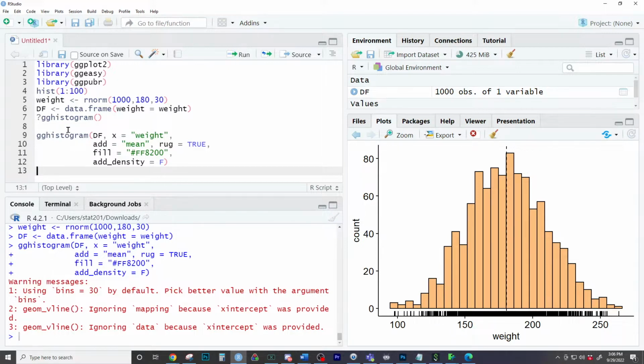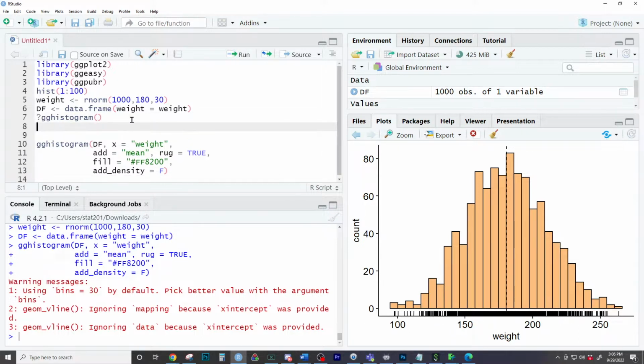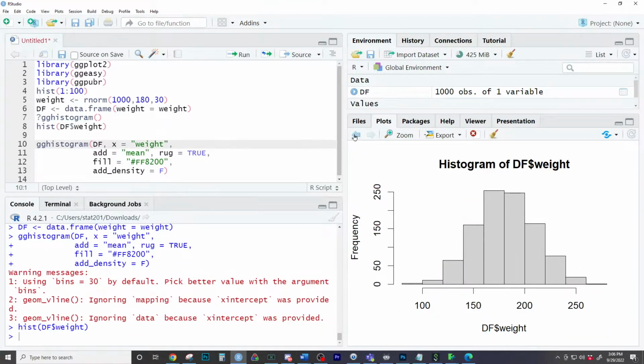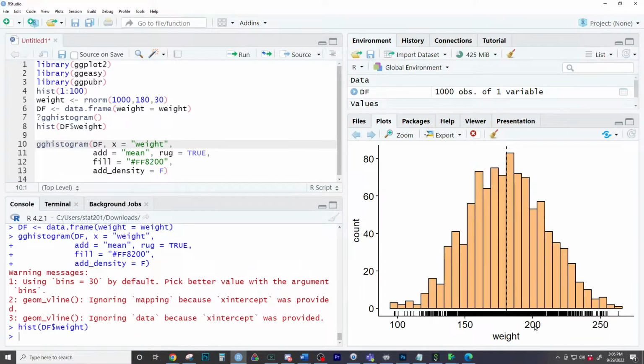And this is to compare it to the regular old histogram we could get using hist of data frame $weight. I'd say we're doing a good bit better so far. We've got a rug underneath. Rugs are going to show you where your data points are. Exactly.